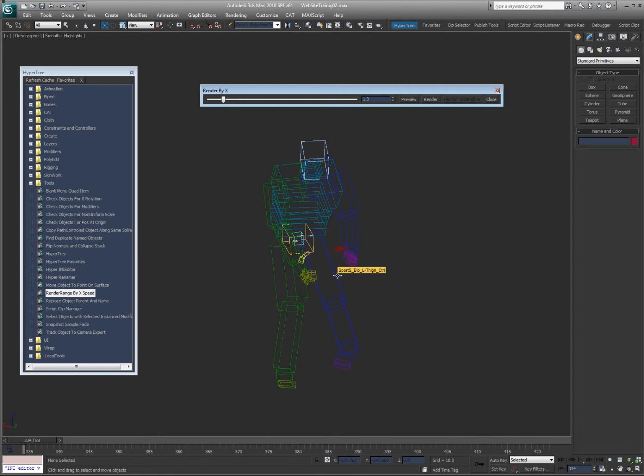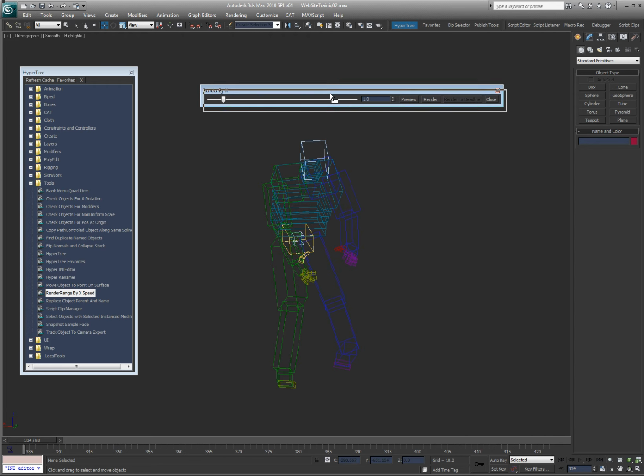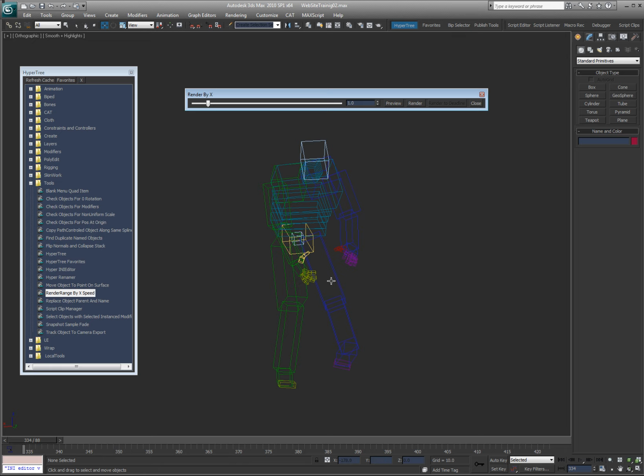The point cache could not be changed because there was some particle stuff going on that could not be point cached, and it could not be scaled, and it would have taken too long to re-render or to rerun the sim. So changing the time frame here just would not work. So what I developed was this render by X speed.